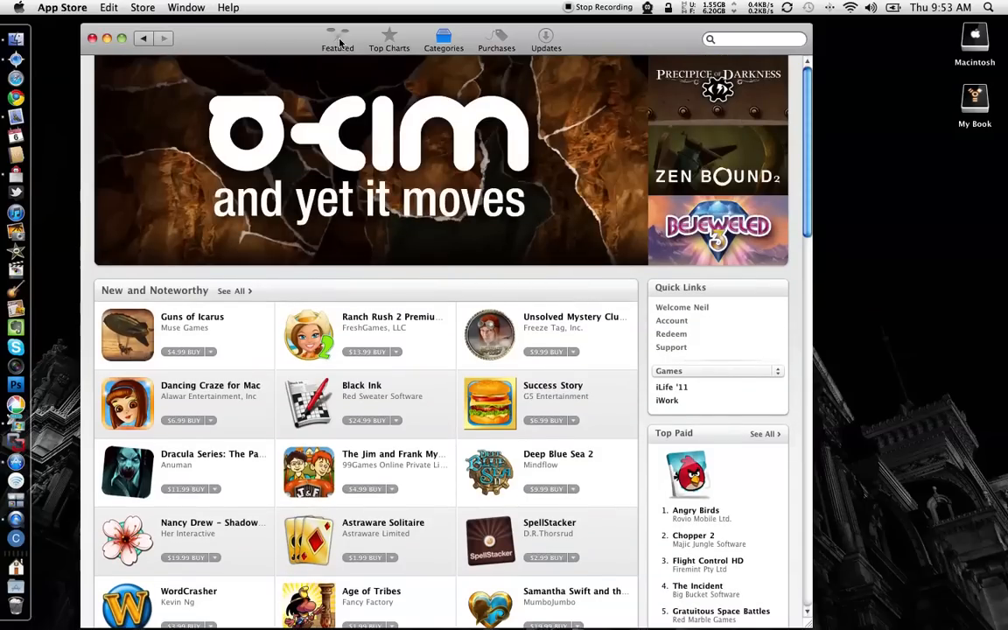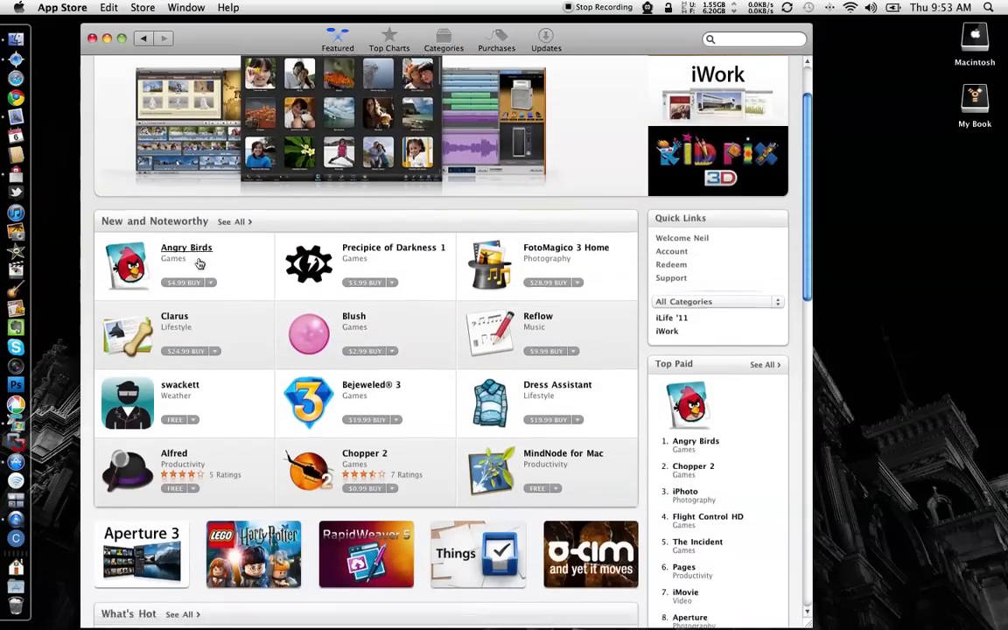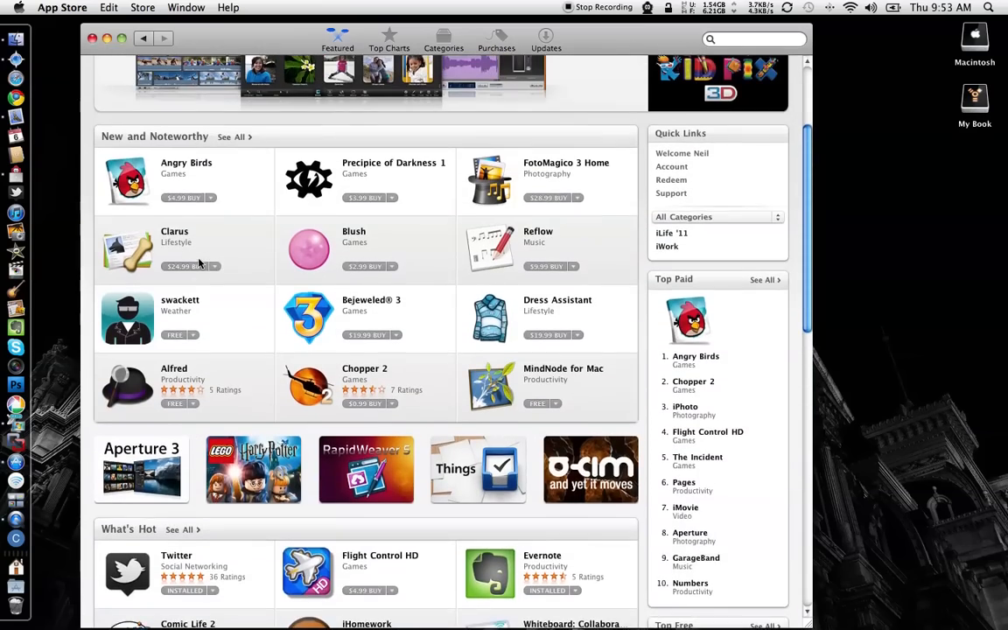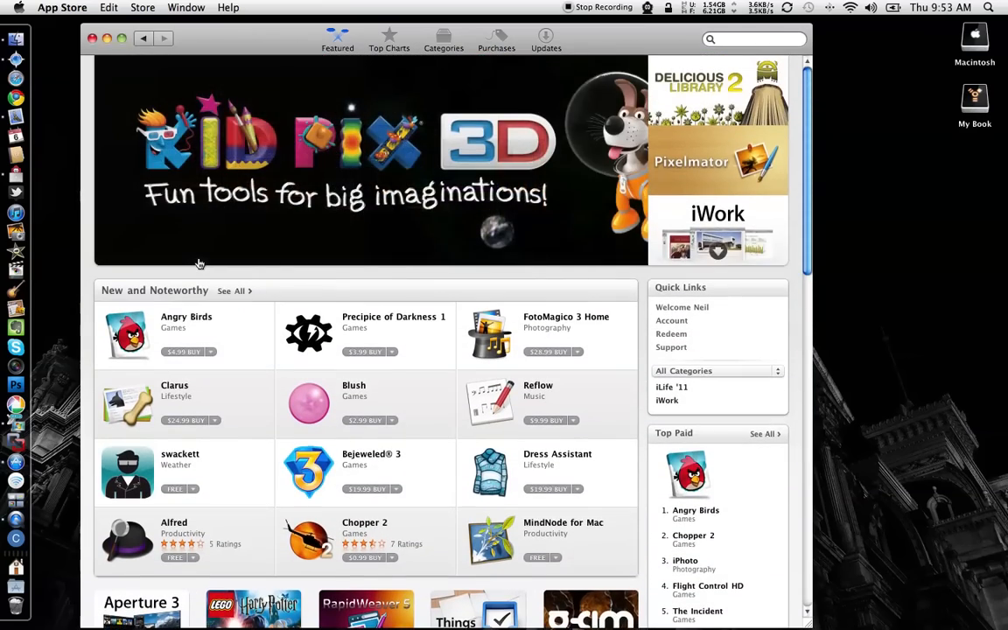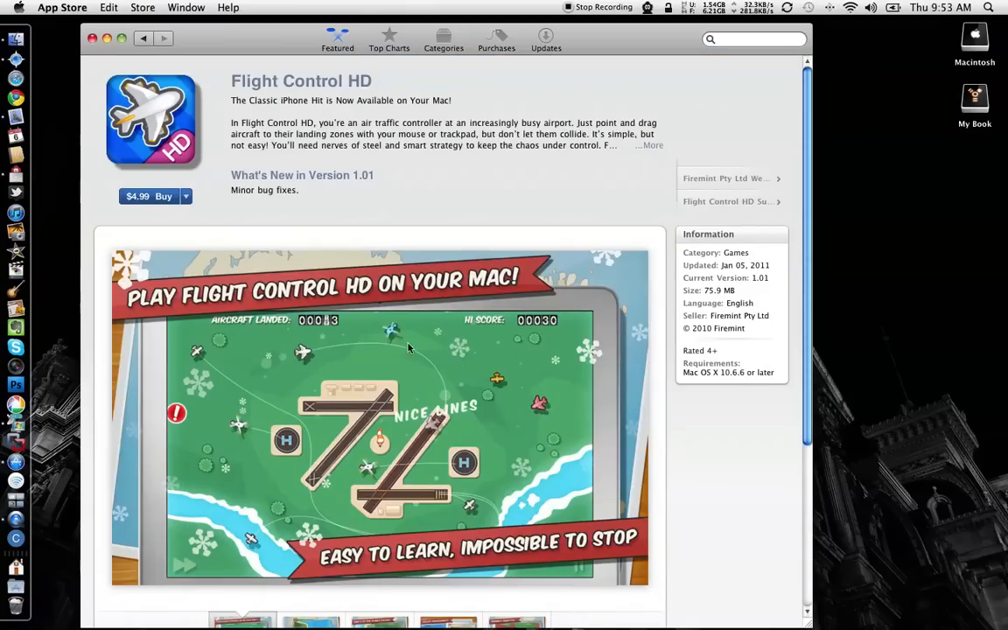They've got some of the apps you're used to playing on your iOS devices, like Angry Birds, and Flight Control HD was on here. I don't know where that is now, but you can install some of those really cool, fun apps you're used to playing. Here's Flight Control on your iOS device, and now you can play them. They're porting them over so you can actually play them on your Macs. So that's kind of cool.